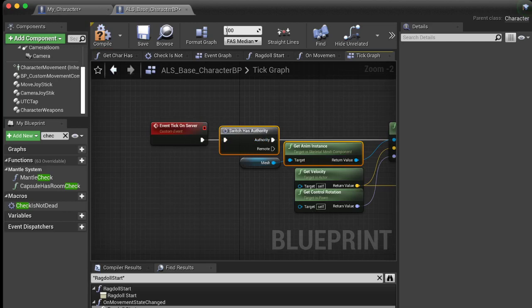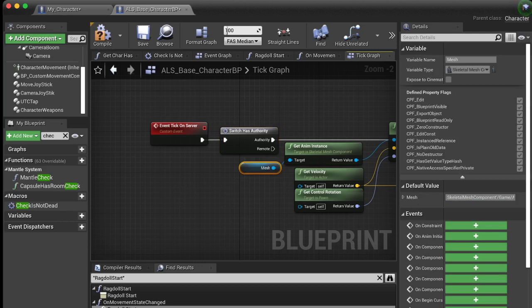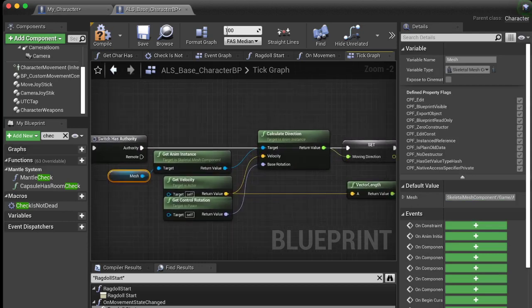The only reference in here even is your own character mesh to send it over right here. And then getting the animation instance off them to actually send it off. They can see all your animations, all that kind of stuff.